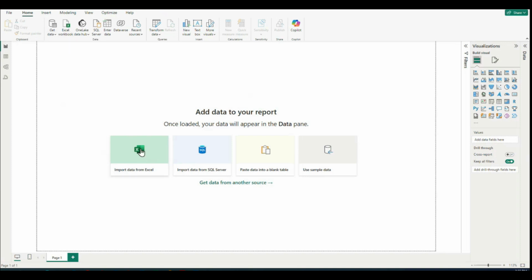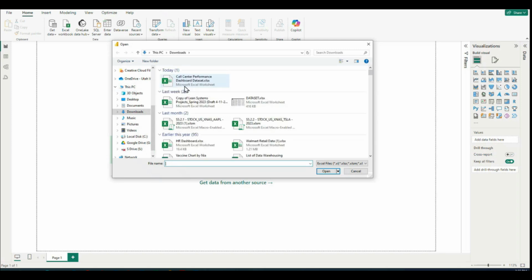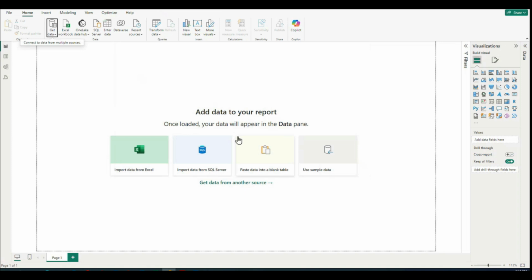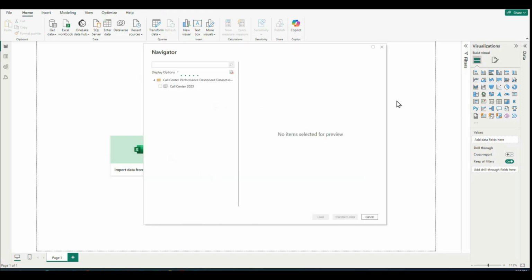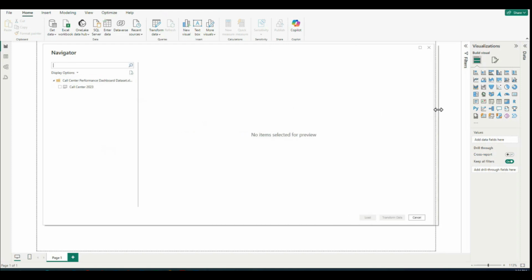Well, you can use this tab as well, Excel workbook. It will go to the specific folder. So select the file that we have discussed, that is the call center performance dashboard data set. Open it. It will take a few seconds to load the file correctly, and still it's loading. Once it's loaded, a navigator window like this appears, and it did identify there is one sheet named call center 2023.